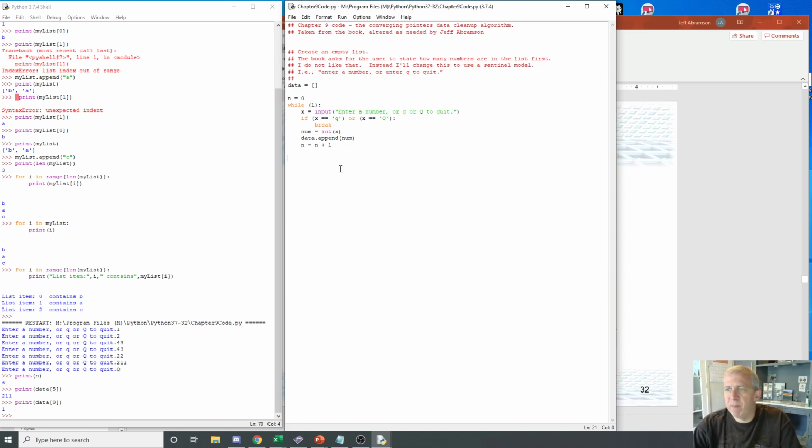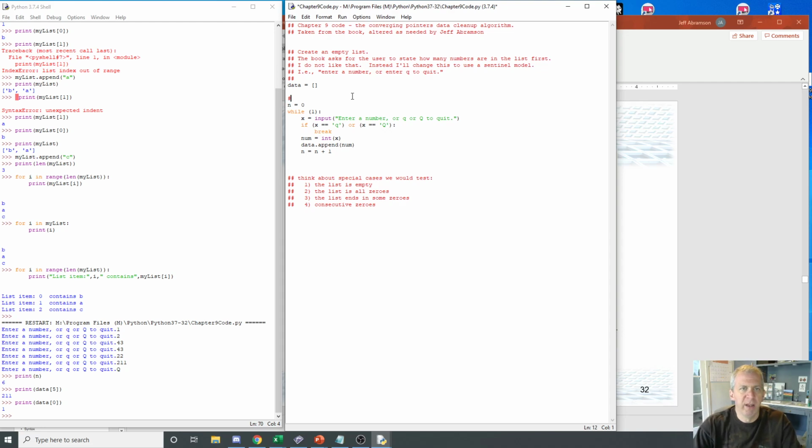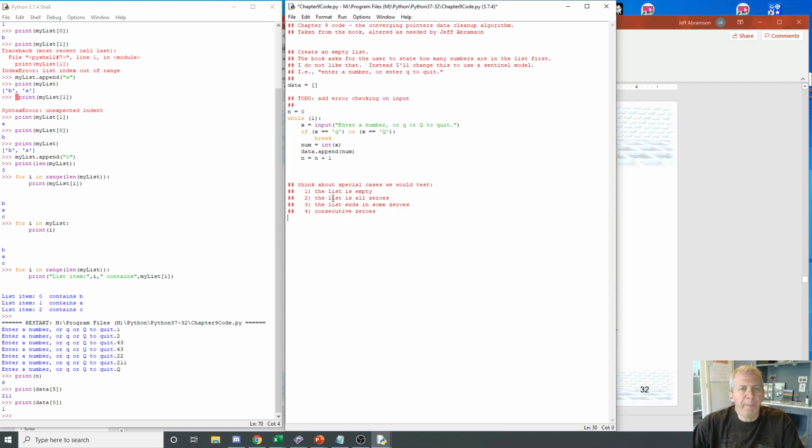Okay, so now that I have my list, I'm going to put this down here. Think about all the special cases that we would test here, right? The error checking I already mentioned, so maybe I'll make a comment here: TODO add error checking on input. Think about the special cases we would test, because remember my comments from earlier, thinking about testing up front.